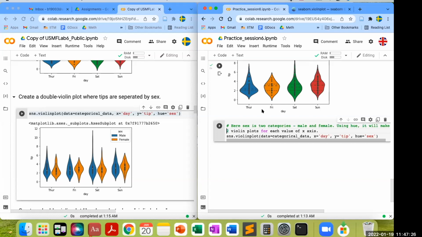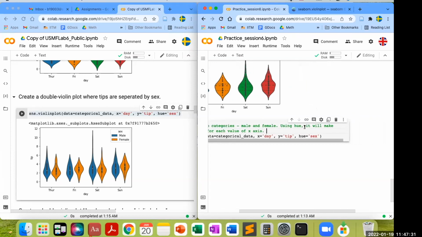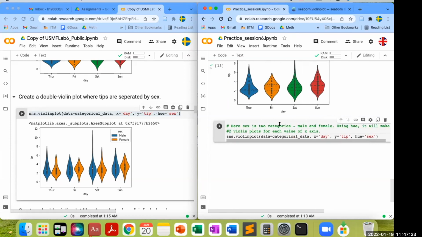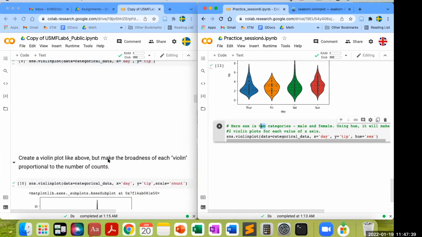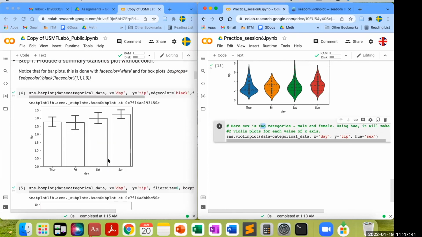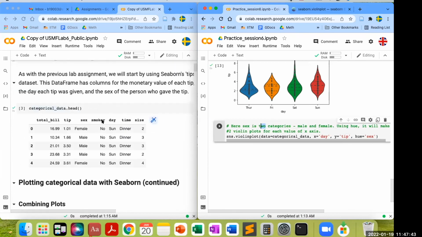Sorry, not the weekdays. It's the days only. And yeah, it will make two parameters. Why two? Because sex has only two categories. Let's see if we have some other categories out here. Okay, sex is done.